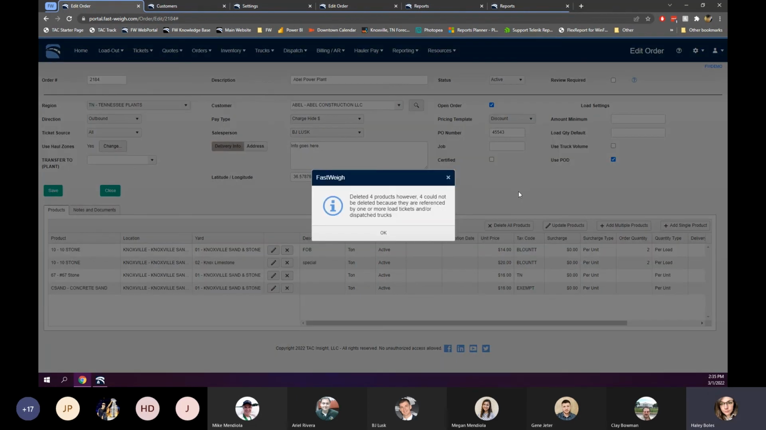So if we run this, we can see that 4 products were deleted, but 4 were left because those are the ones that we've created tickets on. So that might be something that would be a good idea to go through and maybe remove excess products from your orders if you're experiencing long sync times on the actual order product section of the sync on the app.